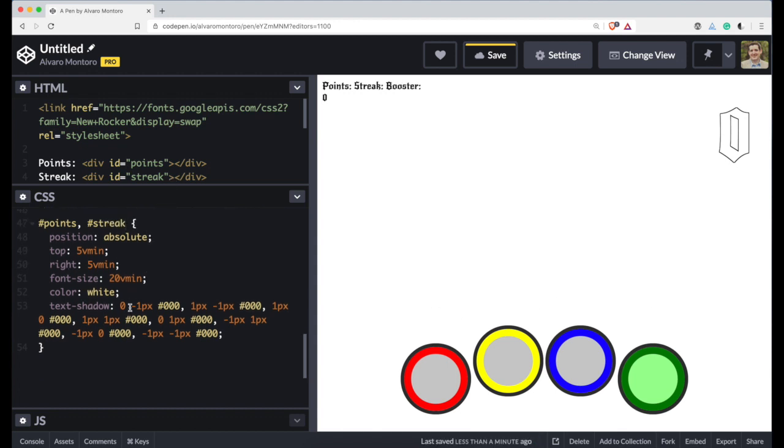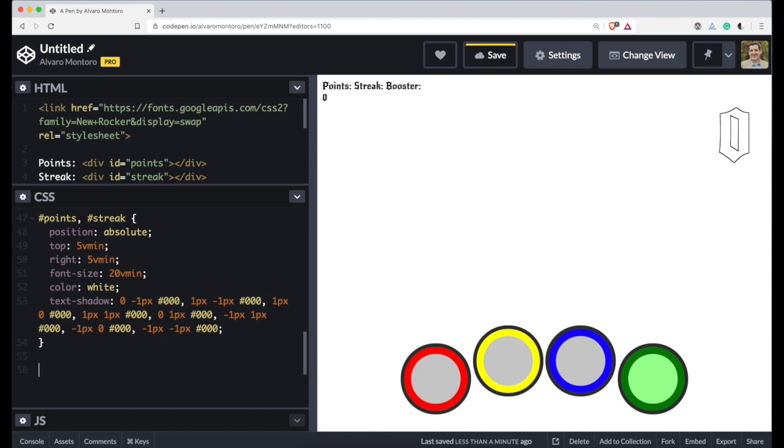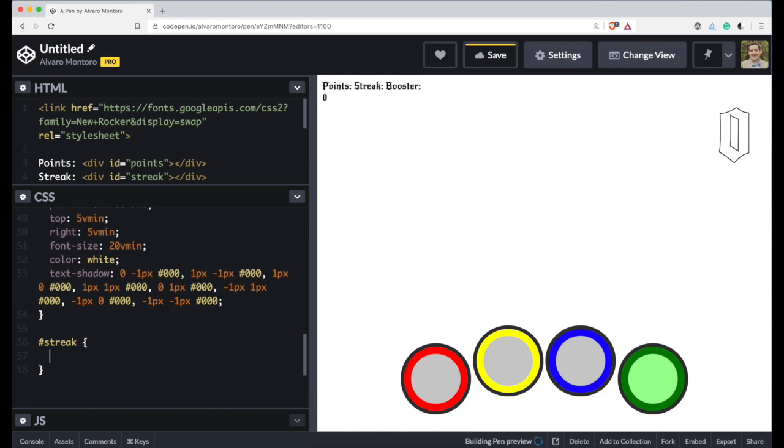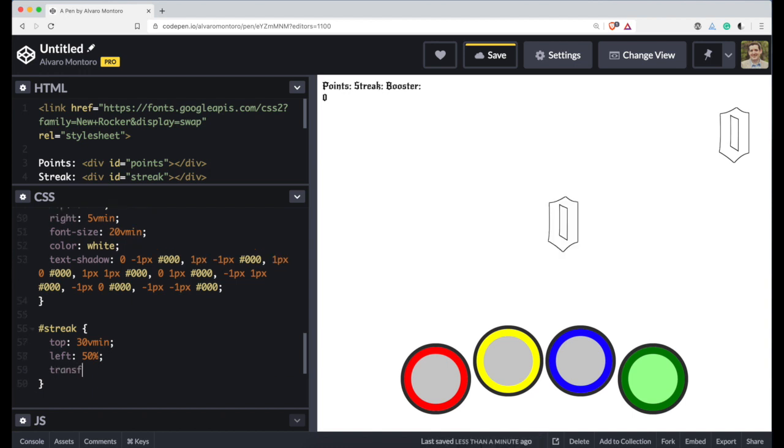And the streak, what we're going to do is that instead of going here, it needs to go in the center. So what we're going to do is the streak, it's going to go to the top 50%. No, top 50% is too high. Let's say 30, we mean. And left 50%, so it's in the center of the screen. And now what we need to do is transform, translate, minus 50%, minus 50%, so it's actually centered. Oh wow, that was unexpected.